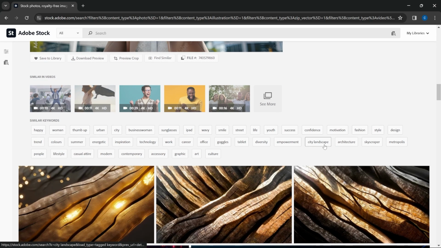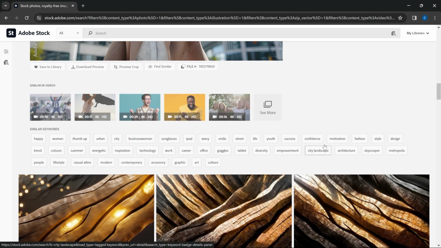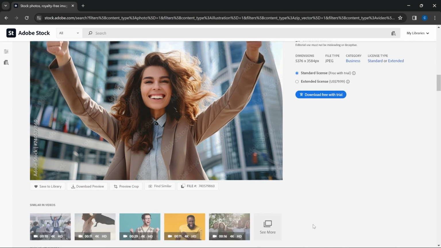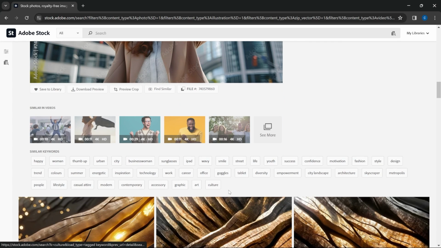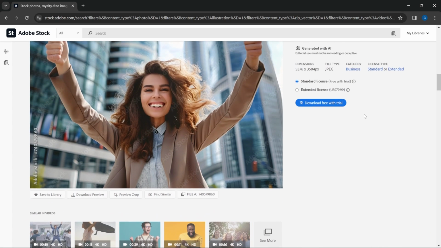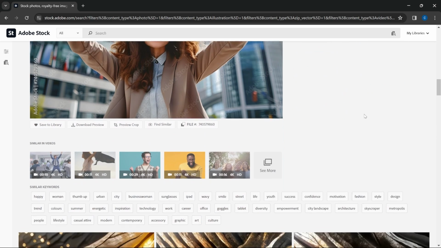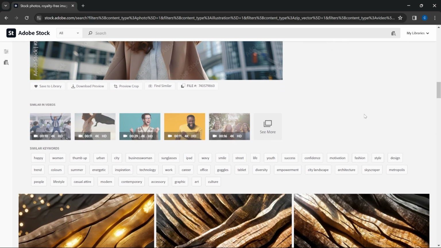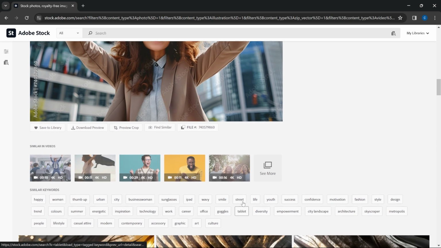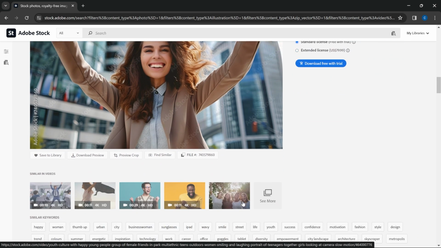I would say happy woman, thumb up, urban city, businesswoman. So matching a lot of the same title keywords here with the regular keywords, and that's a good best practice to use. So good on this contributor. Now, however, iPad. I don't see an iPad in this image. I'm not sure where that came from. So this might be keywords written by AI should have been edited a little better. Yeah, tablet and goggles. So some junk in here in the keywords.